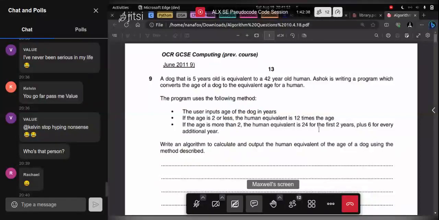So for the plus 6 for every additional year, that means now we have 3, right? So we will first of all take out the first 2 years of the dog's years from the additional value that we have, because that's the one that we know. Is that making sense? We have the value of 3 for the dog.